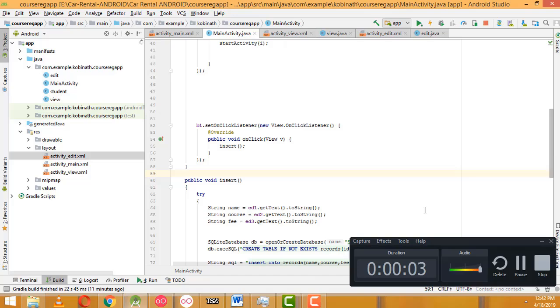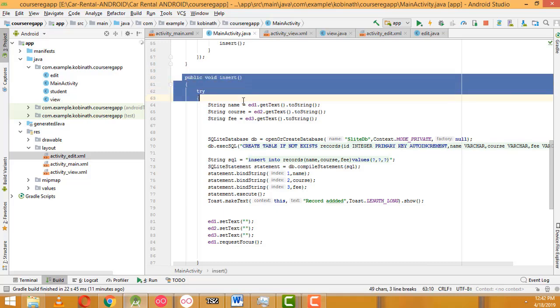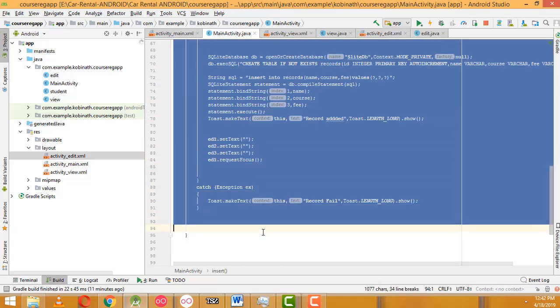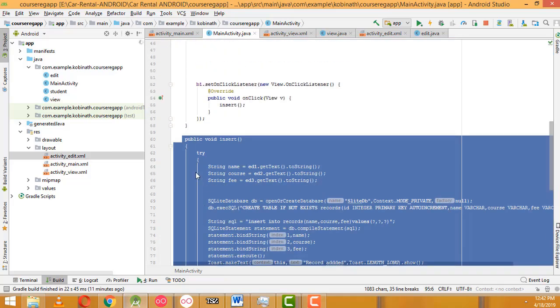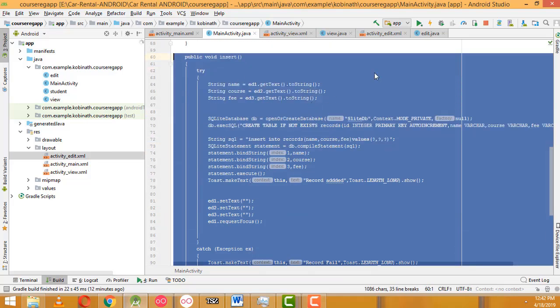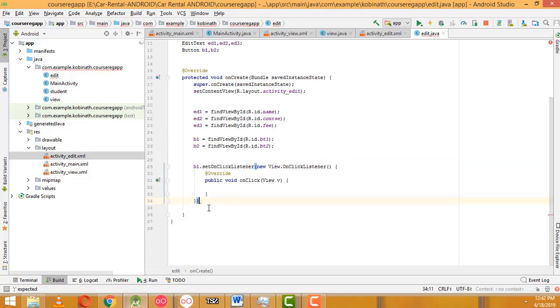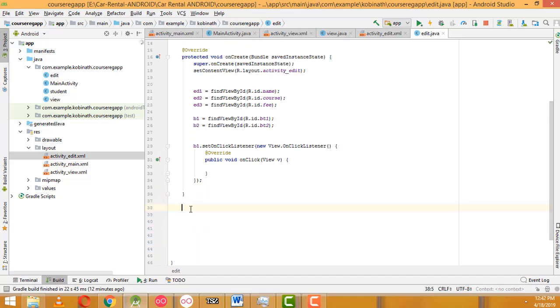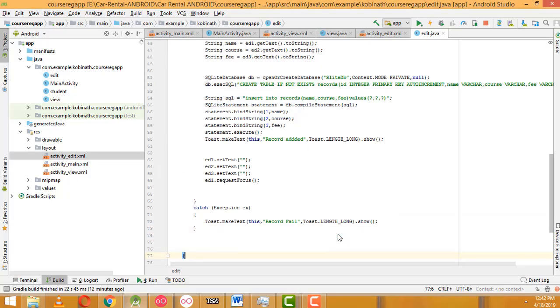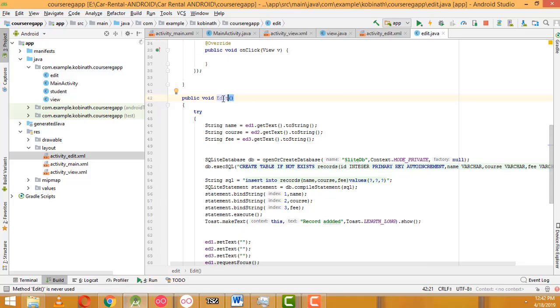What I'm going to do is go to the insert, this one, public void, this one. Here we have to copy the insert code, the same code. Control C to copy. It is starting from this bracket to this bracket. You have to copy this code and paste on the edit.java here, after this bracket. Control V to paste. Click OK. Now here, instead of insert, you have to write edit. This function you have to write.